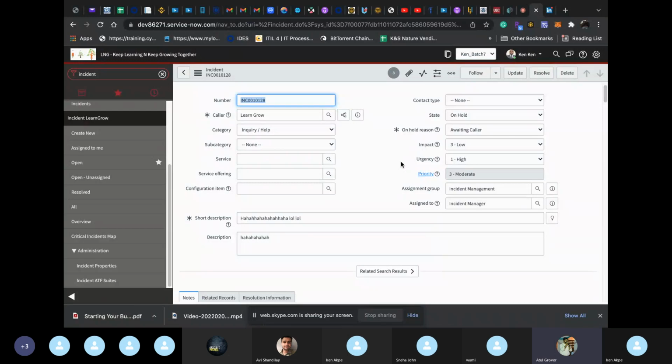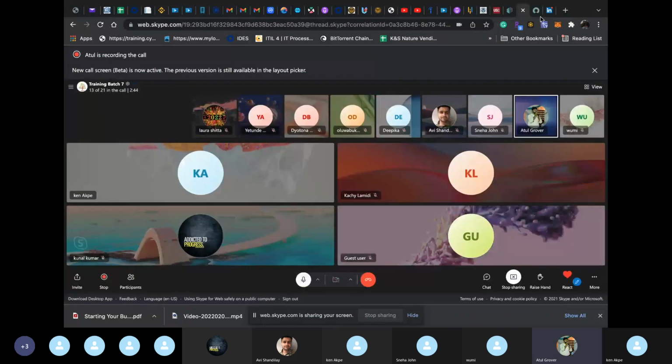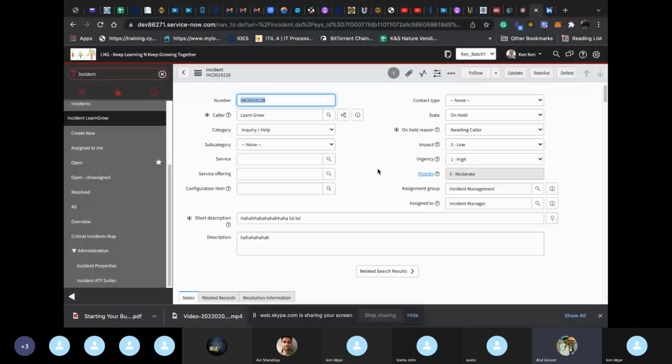Now, can you guys make some kind of a pattern here? Kane, what do you think? My question is that, Kane, Atul is not able to move this incident into awaiting caller. Keep it sharing. Okay, sorry, Kane. All right. Open that. Atul Learn and Grow is not able to move this incident on hold, but Kane is able to do that part.